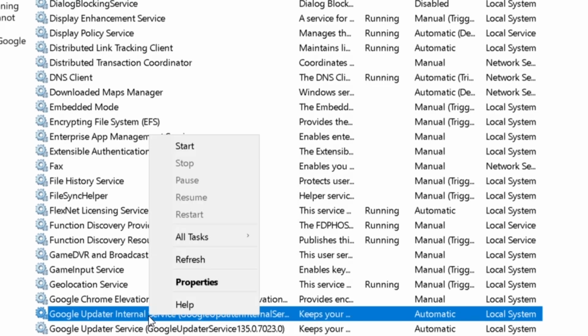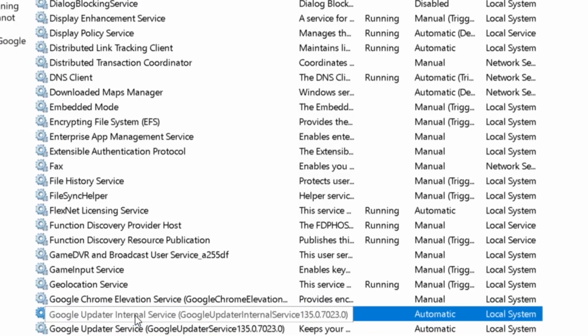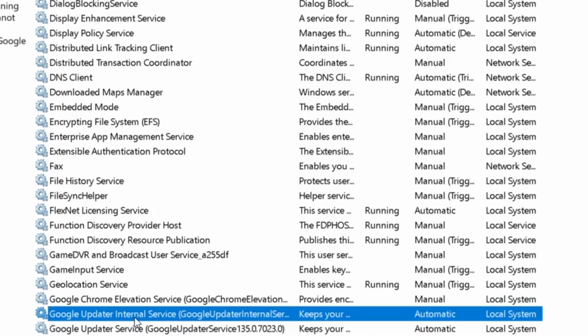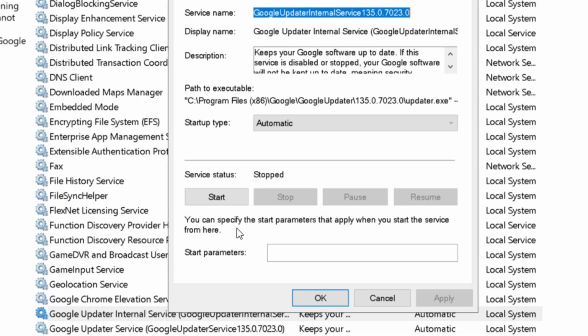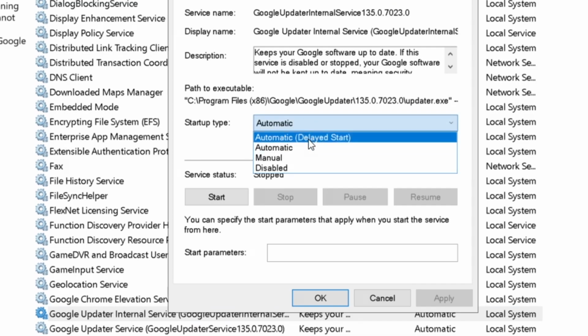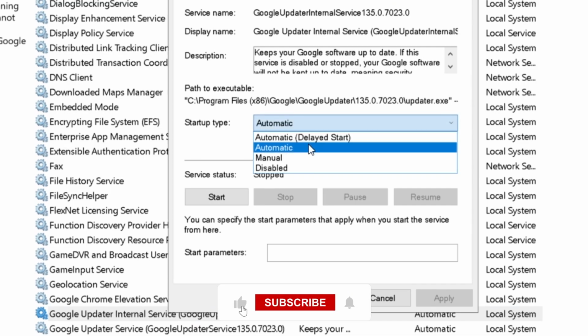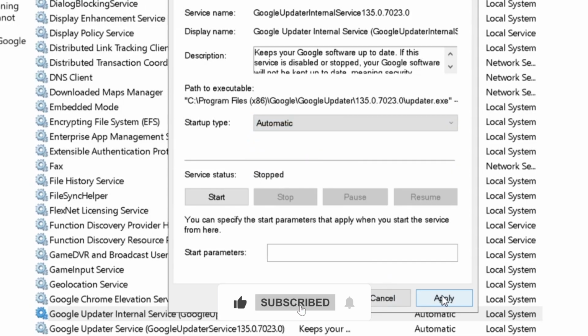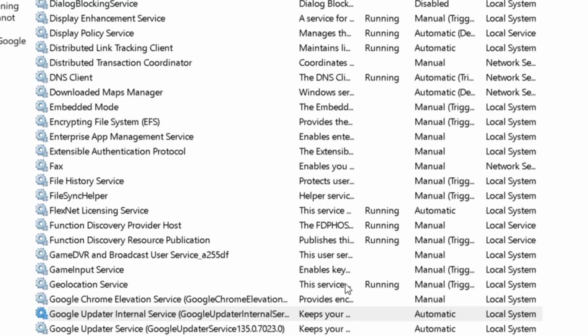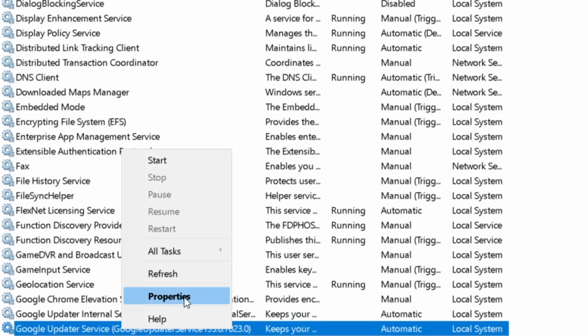To re-enable auto updates, go back to the Services application: Windows key, type Services, find Google Update. For each service, right-click, choose Properties, and in the Startup Type drop-down, change it back to Automatic, Delayed Start, or just Automatic if Delayed Start wasn't originally selected. Click Apply and OK for both services. This re-enables the Google Update services.